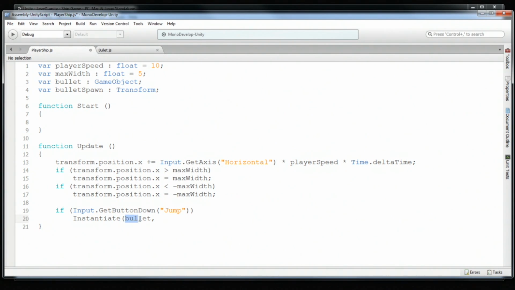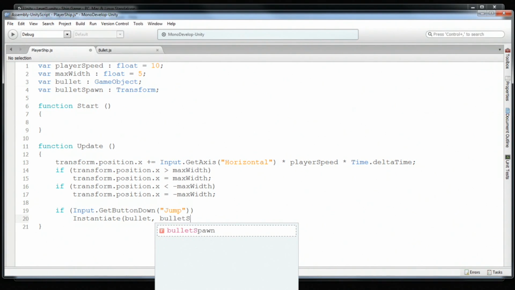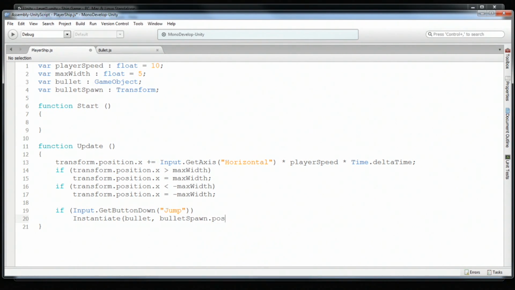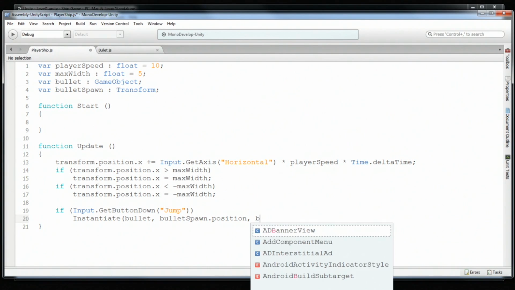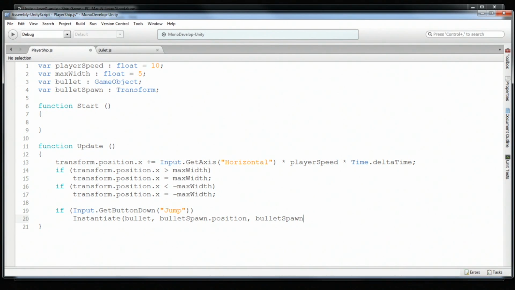So we're going to create a copy of the bullet, which is a prefab. And we are going to create it at bulletSpawn.position, and then we want to tell it what rotation we want to create this bullet at, and we want it to have the same rotation as the bulletSpawn. So we're going to do bulletSpawn.rotation, just like that, and then put a semicolon just to end the line of code. And there we go. Now we have if Input.GetButtonDown Jump, we are going to create a bullet at the bulletSpawn in the same rotation as the bulletSpawn.